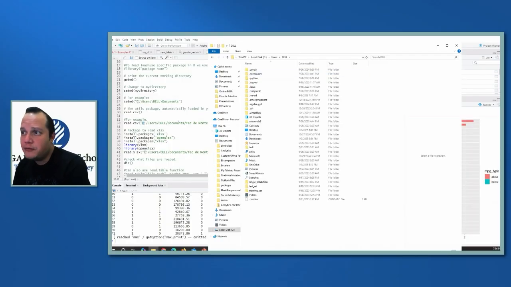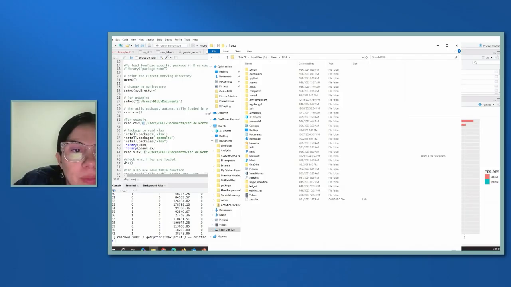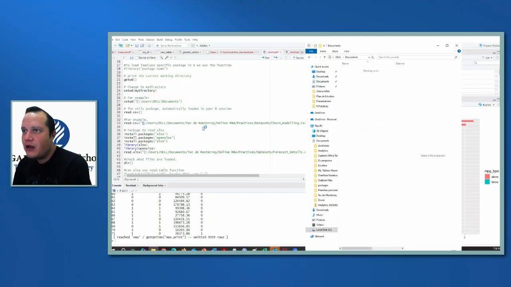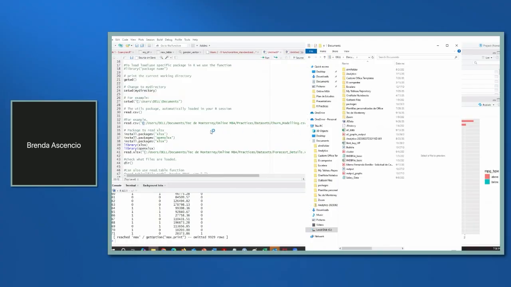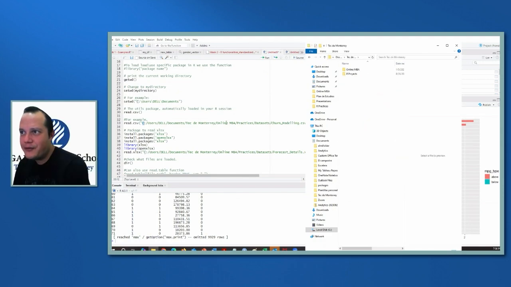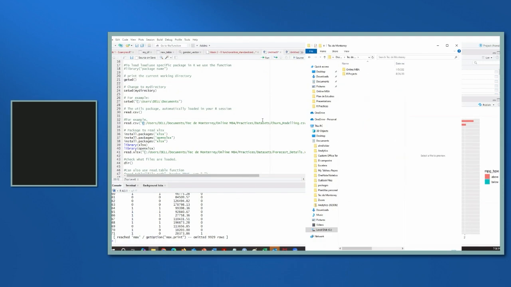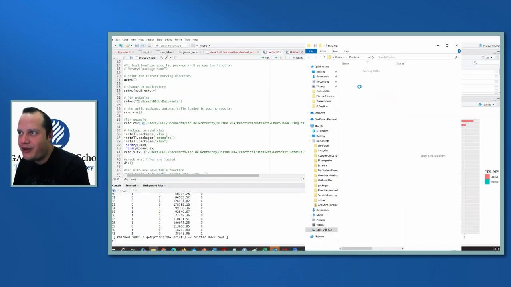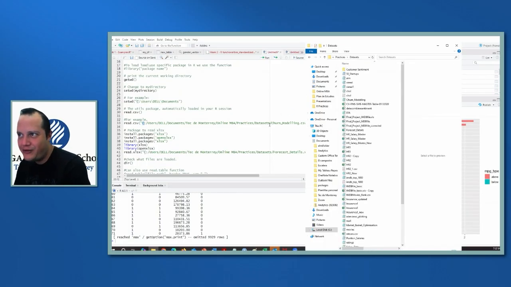Afterward, what's the next one? Documents, beautiful, exactly. What's the next one? Tec de Monterrey. There you go. What's the next one? Online MBA. There you go. And afterward, practices. There you go. Afterward, data sets, and the file must be here.